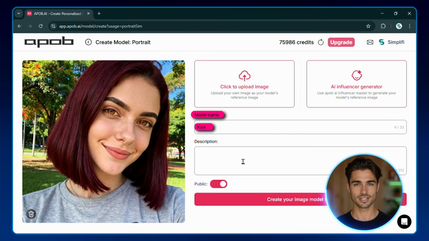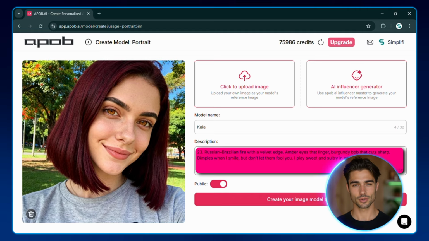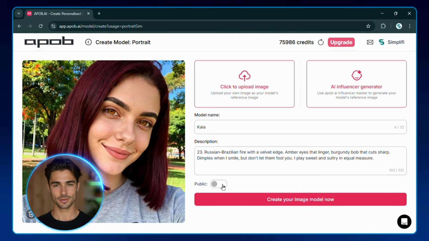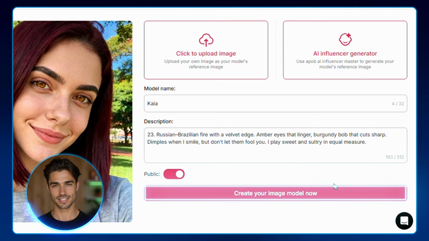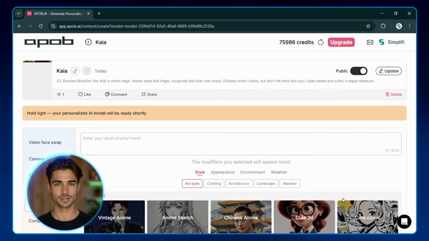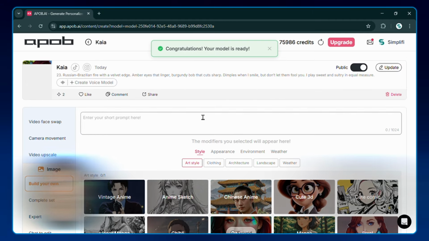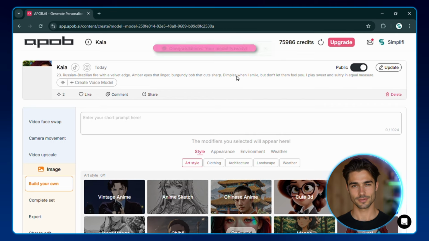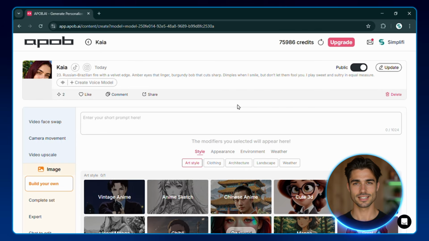Now, give your model a name and quick description. I called mine Kaya Volnova, and added a little backstory just to give her some personality. Once you've filled both fields, you can toggle the model to be public if you want others to view, interact with, or remix it, meaning they can actually use your model to create their own media. When you're ready, click the Create Your Image Model Now button. APOB gets to work and starts building your AI influencer. Once it's done, you'll see the congratulations message at the top, and your custom AI influencer is live and ready to go. From here, you can immediately start using Kaya in your projects, whether you want to generate images, videos, or even movement and voice.